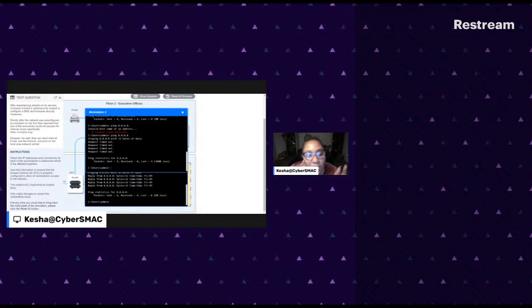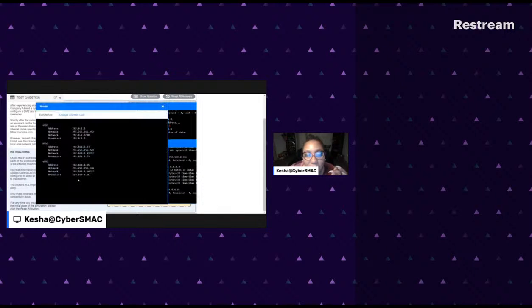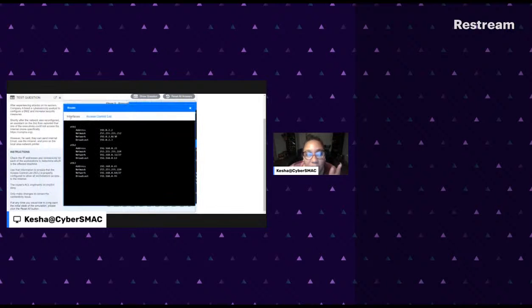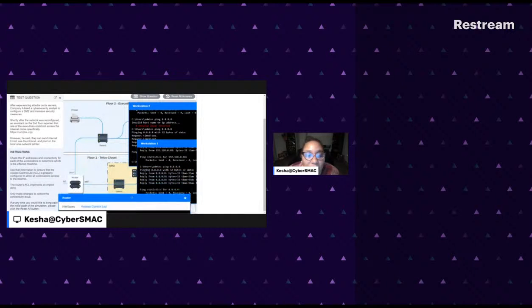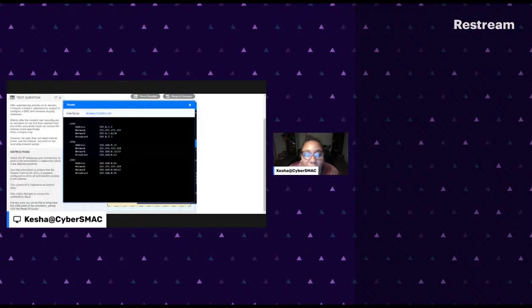Use that information to ensure that the access control list, ACL, is properly configured to allow all workstations access to the internet. So now what we're going to do is move these over. Actually, no, we're going to do this. Instead of going into the interfaces, I just want to look at something. Each of the addresses: 68, 65, 62. And which one is 3? 3 is going up to the floor. So 65 and 64. Okay.